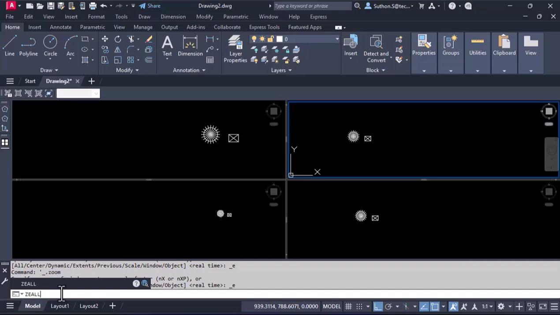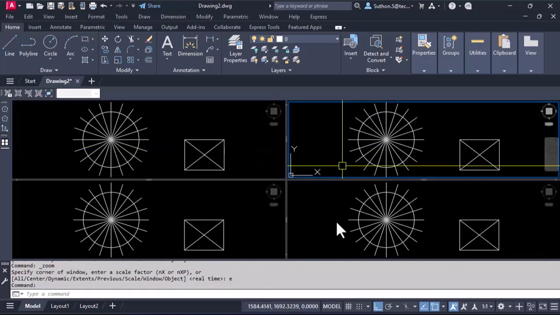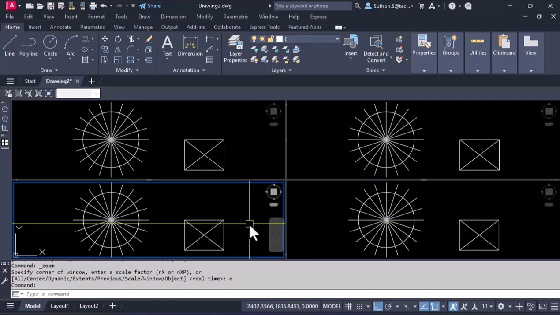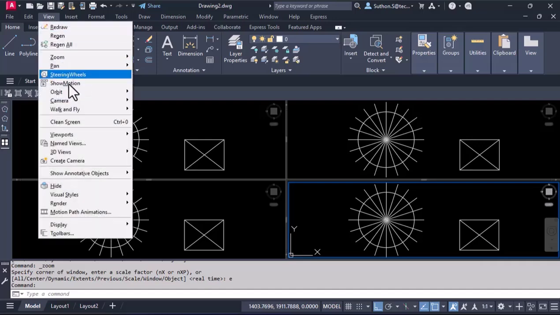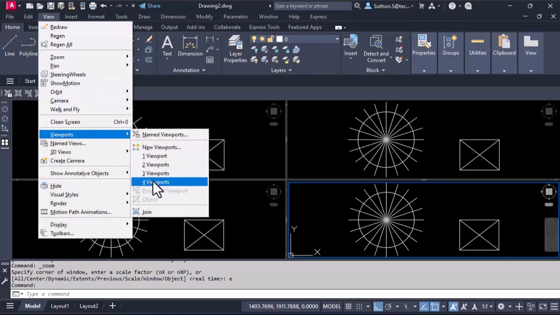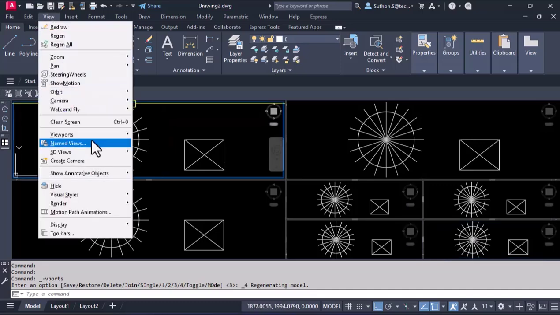Normal, full AutoCAD standard from Autodesk doesn't have this command. So I created my own custom command ZEALL, and then enter. You see all the viewports zoom extents just once. And I would like to show you more. If I create viewports, 4 viewports, and then I split these into 4 viewports.